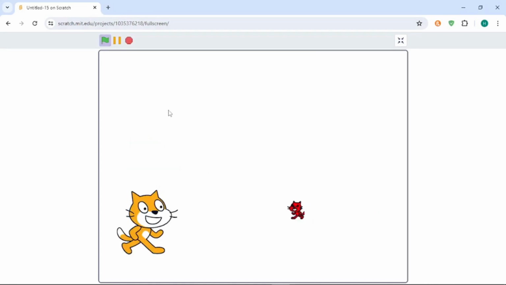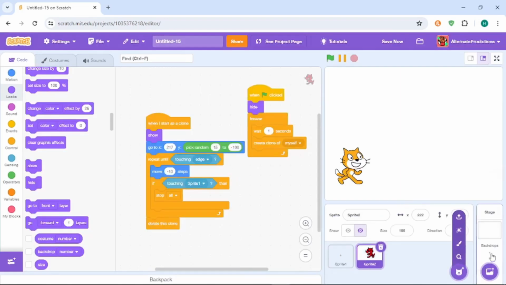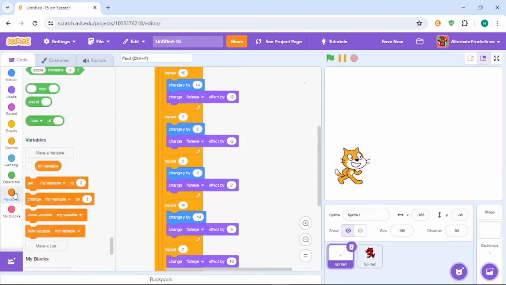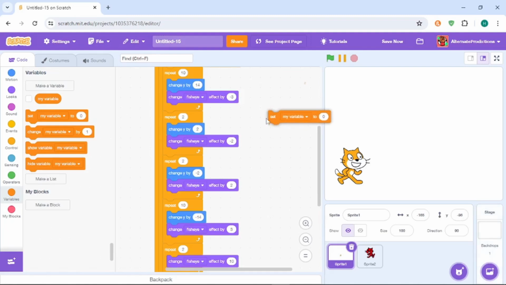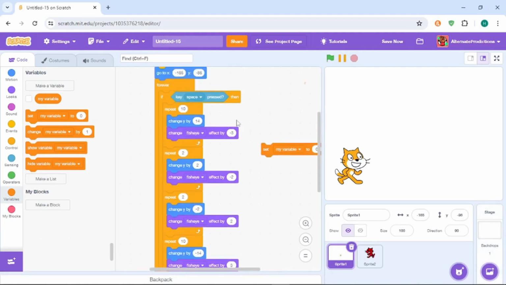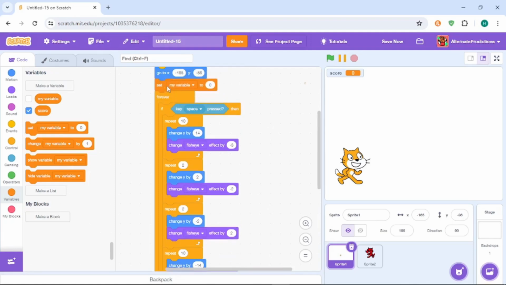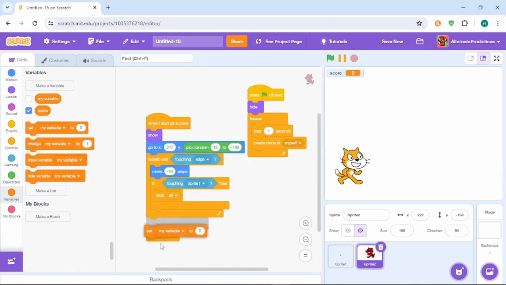Now you could add your own complex implementation of squash and stretch which fixes this problem, but I digress. So we finished the functionality of the game. The two final things we need to add are scores and a background. I'll make a score variable for all sprites. At the beginning, I'll set the score to 0. And each time this touches the edge, I will increase score by 1.